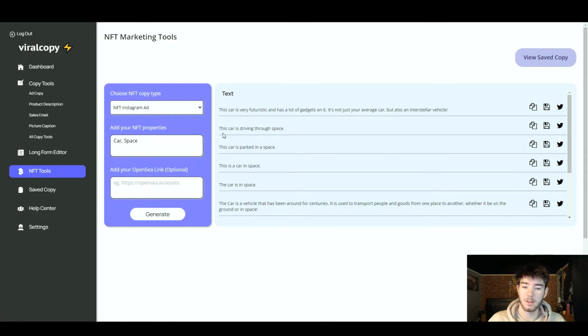The one below it: this car is driving through space. That one is really boring and I don't know why that has come up from the AI. This car is parked in space, this car is in space, the car is in space. These ones are all terrible.